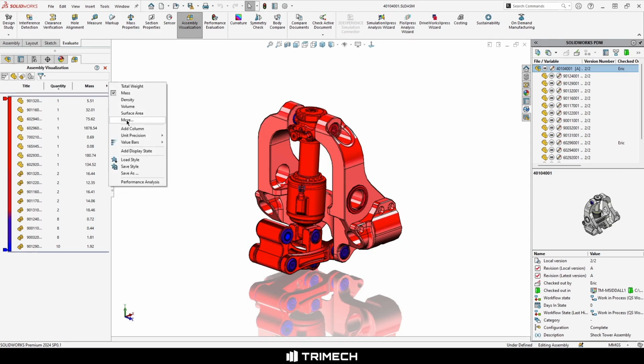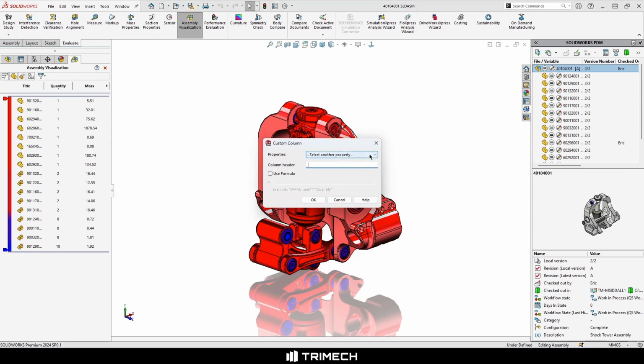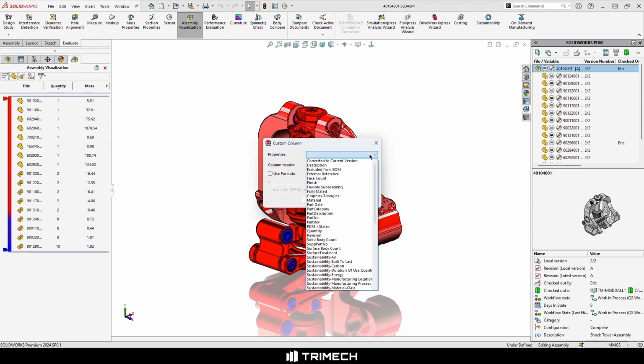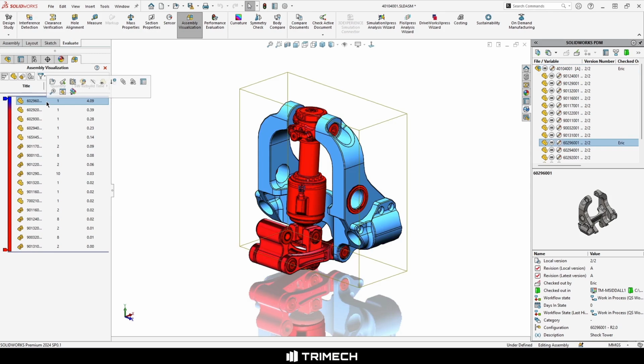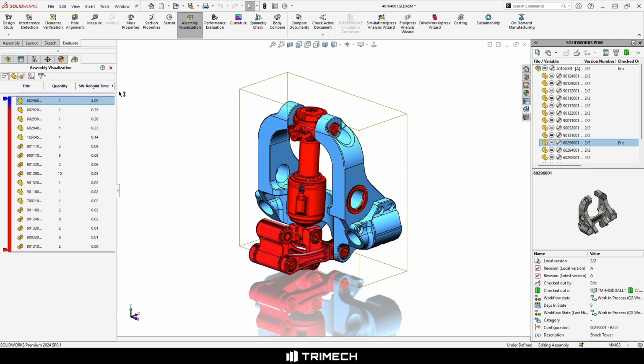Some things that we could do for streamlining our assemblies: if we have long load times, we could investigate some things like rebuild time here. We can accept that, and we can filter and sort this and see that, okay, this one part in particular has a bit of a long reload time. From there, we could go ahead and open this file and see if there's anything we could adjust as far as what might be making it take so long to rebuild.